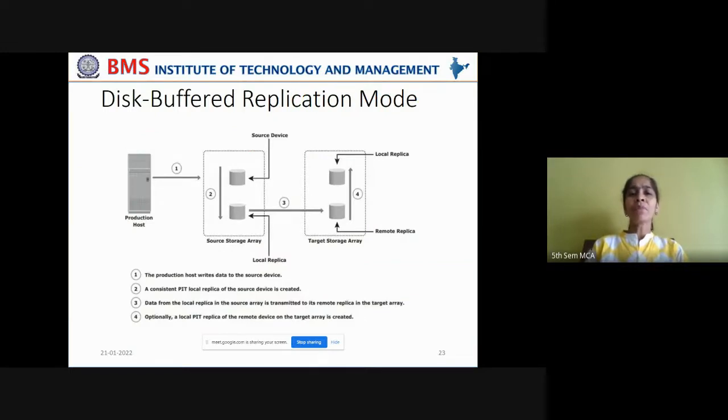Now this is how disk buffered replication takes place. In this case, the production host writes data to the source device, and on the same storage array you will also have a target device where the local replica is taken. Understand this carefully. When the production host writes data to the source device on the source storage array, immediately those updations will be taken as a local replica on the target device, on the same site, on the same storage array.